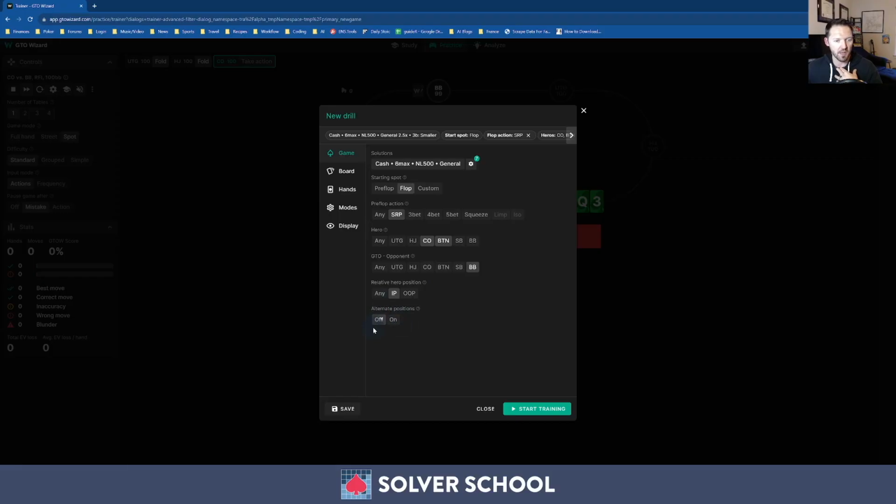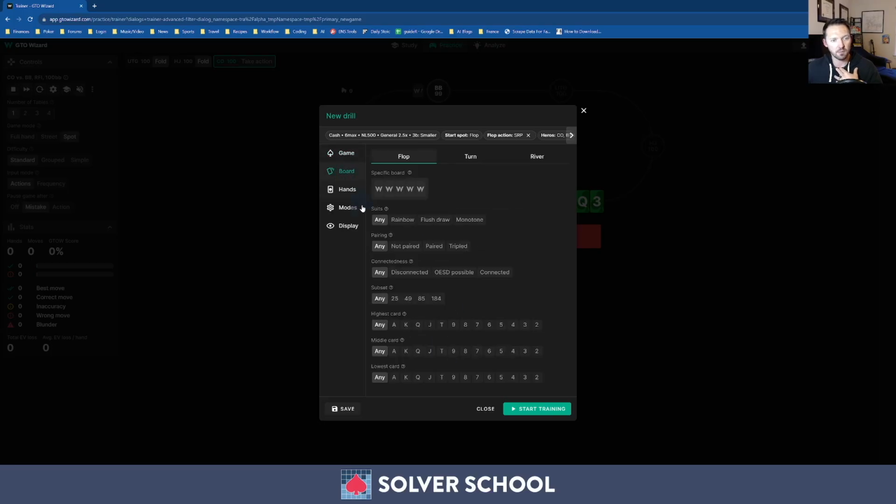And then in this alternate positions, you can actually go back and forth, or you can just keep this as one spot. You can also customize, do you want to look at specific board types, right? So if you only want to study monotone boards in a particular example, you can click monotone and it will only show you monotone boards.